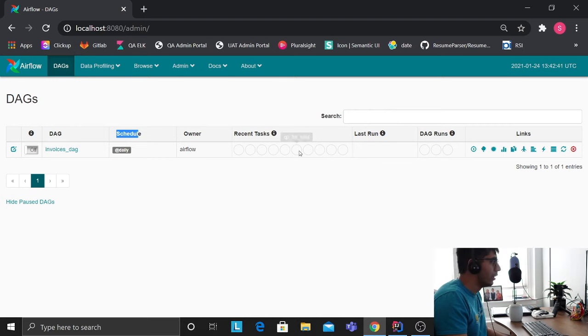Recent tasks, what is this? Whenever you turn this button on, it would start the task, right? It would first of all put it in the queue, and then once it's done, you can see a success message here. The last run column tells you when was the last time you ran that. DAG run is basically, think of this as a watchdog counter which started, right? So that's the basic table format.